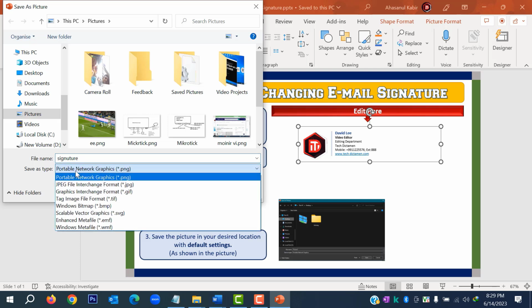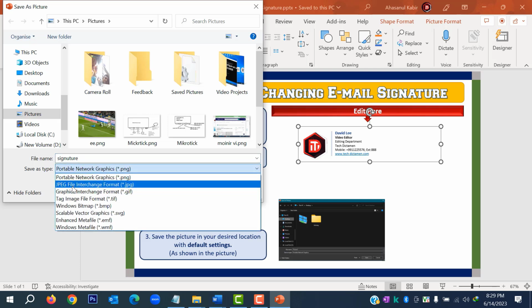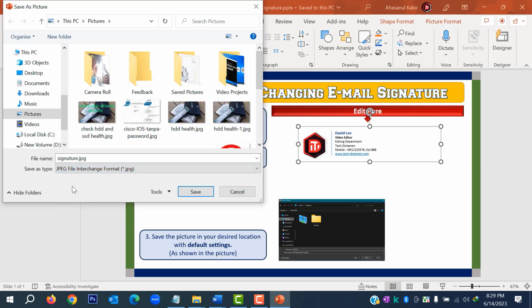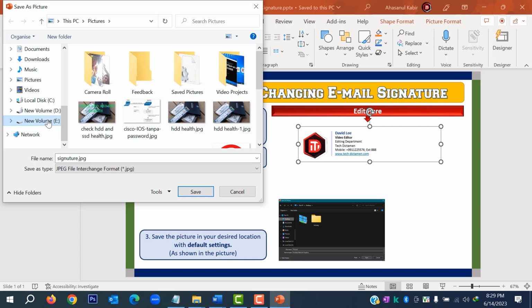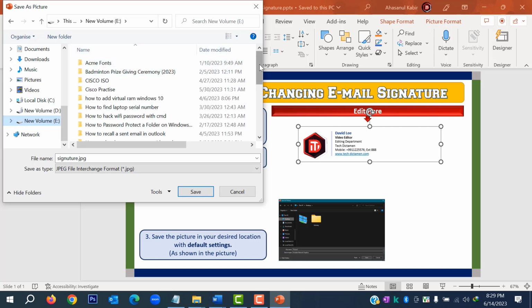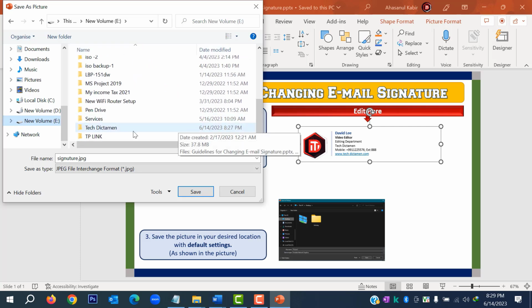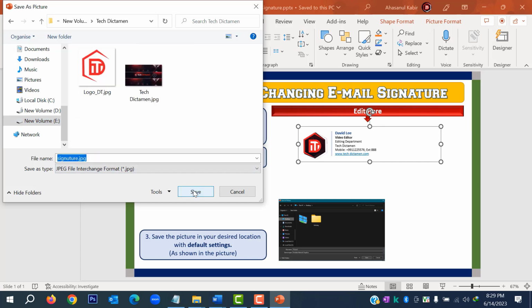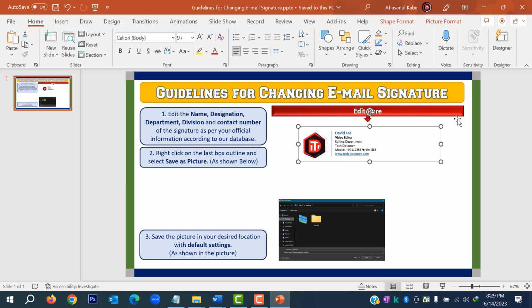Then you can change the type to JPG file interchange format, then save. By default, it is saved in the Pictures section on your computer. You can change the location as you want. Our signature is now created.